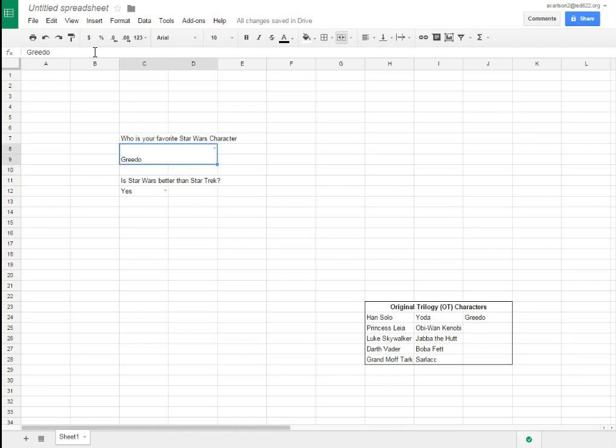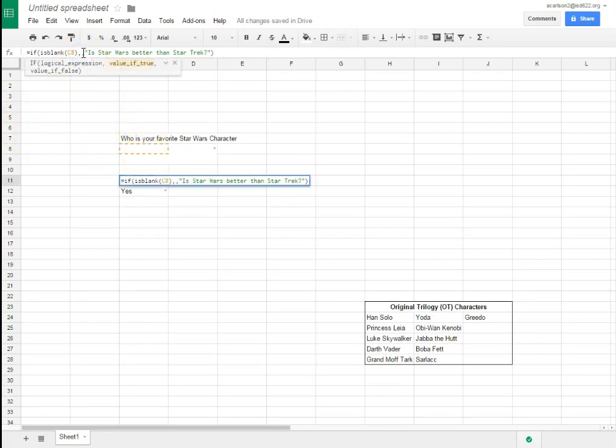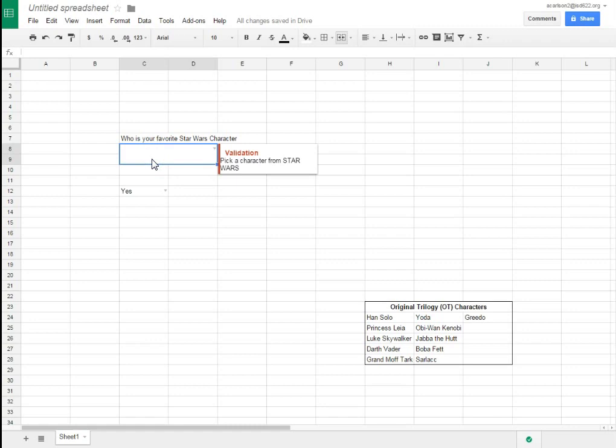If I go in here and delete that, it's also going to delete this question because this cell is now blank, which is going to trigger that first thing between the first two commas. The value if true, and in this case the value is true, so do nothing. And if it's false, write it out. So at the moment that I have something written in there, let's pick Darth Vader, now that question is going to appear. And I can do this with another one there.